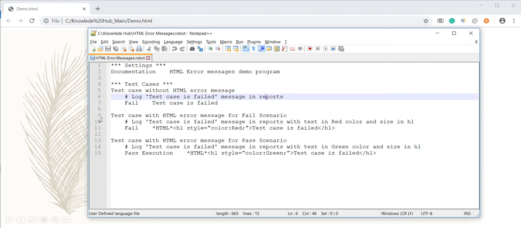Okay, and line number 9, the test case with HTML error message for failed scenarios. So this test case is for displaying the reports for failed scenarios. So normally we will expect the error message should be in a red color. So how can we write that by using HTML error messages? The first step will be from line number 11. I have written FAIL followed by a space.